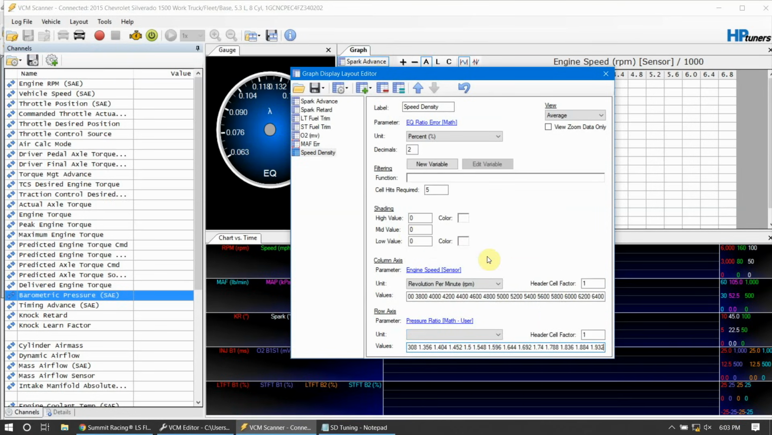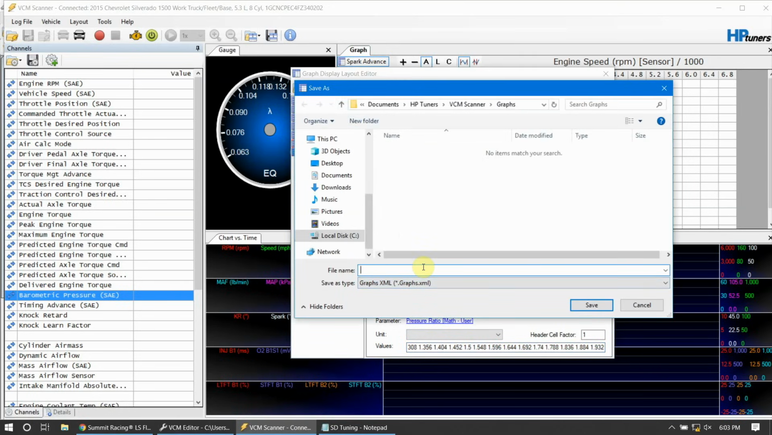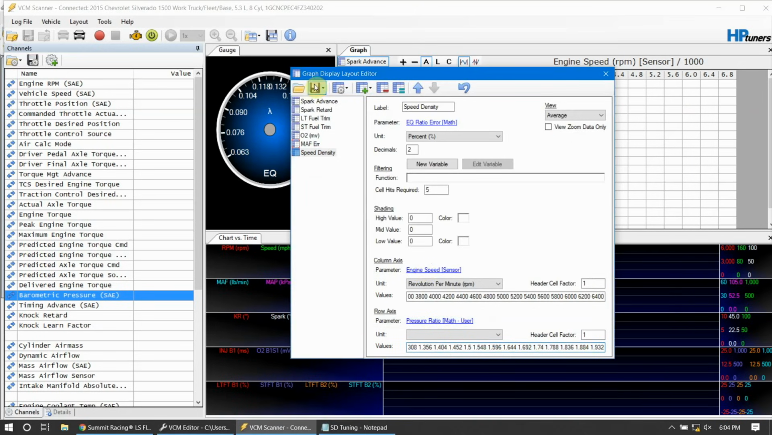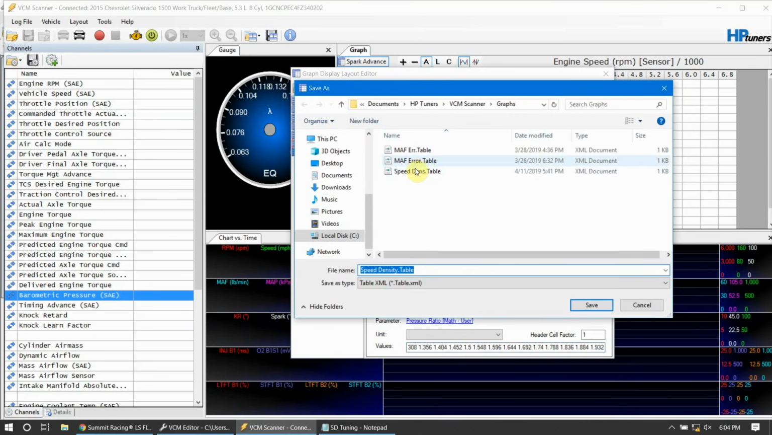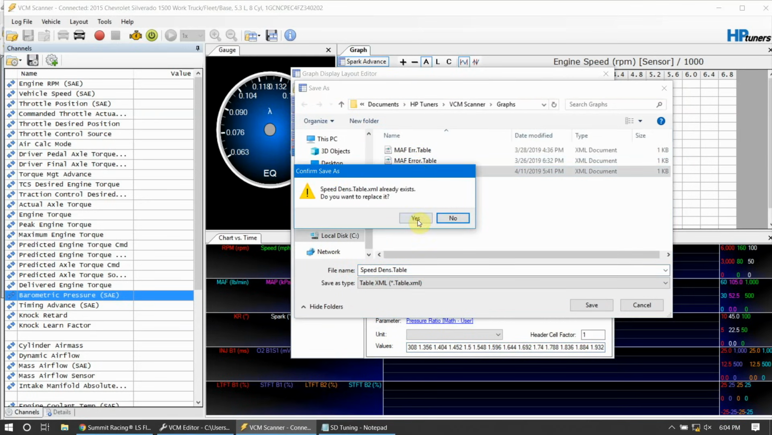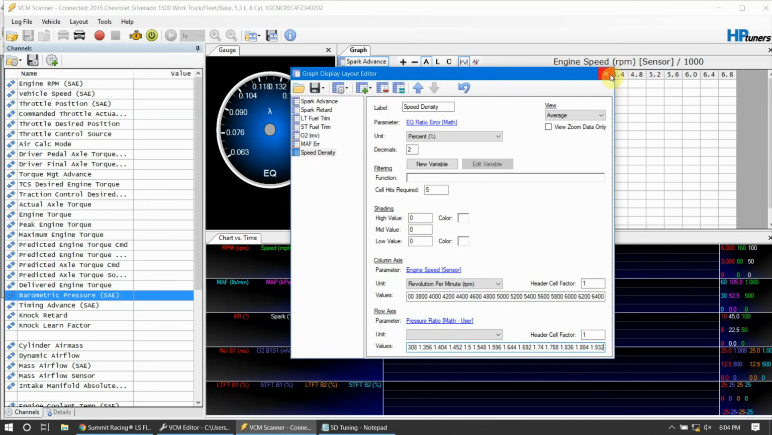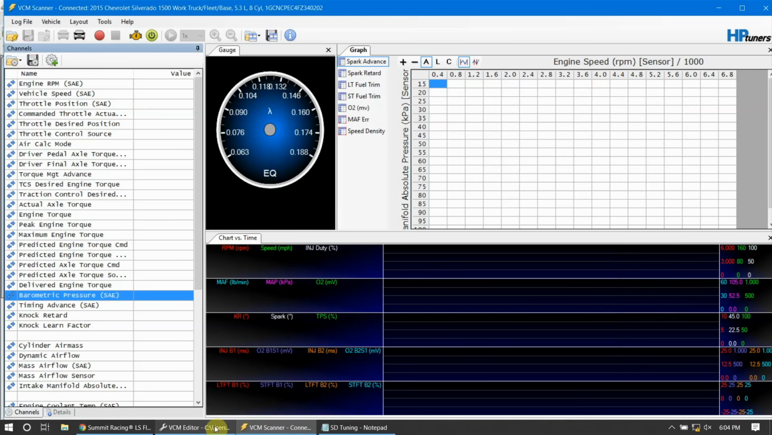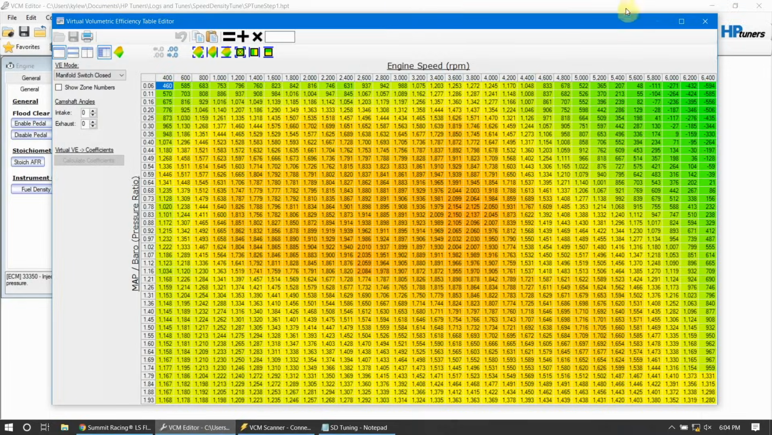There we go. We should have a new speed density table. We can save that in case we ever need to load it back up. We'll call it speed dens. Actually, I meant to save that as selected graph, speed density table. And we're done there. We should be good. But now we need to come back over and load in our adjusted tune.